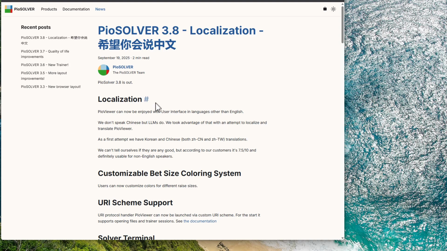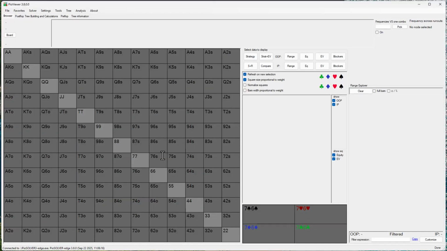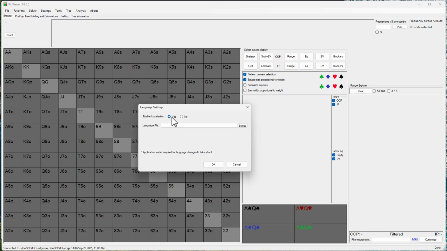In this video I would like to show you a new feature in PioSolver 3.8, namely the localization. What does it mean? Like a technical term, localization is the process of adjusting some application to make it work with different languages. So that's what we did in the release 3.8, and we have also translated the application into a few languages.